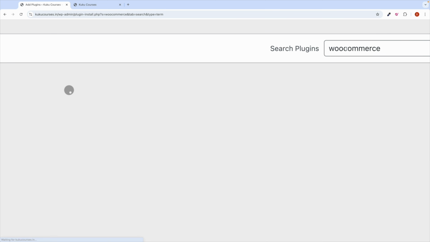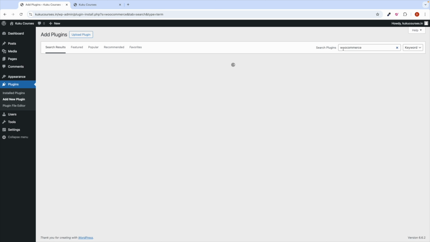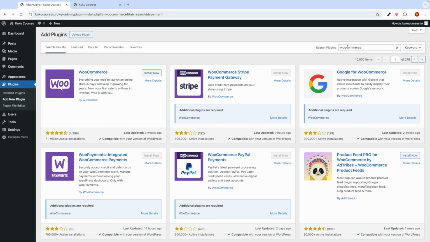Just search for this plugin, WooCommerce, and wait for a few seconds. This will help you with e-commerce functionality, like whenever someone is going to purchase from your website. At that time, this particular plugin will help you take payment from your customers on your site. So just this one, WooCommerce by Automattic. Click on install now, and there are a few more plugins which we can use here. Okay, wait.